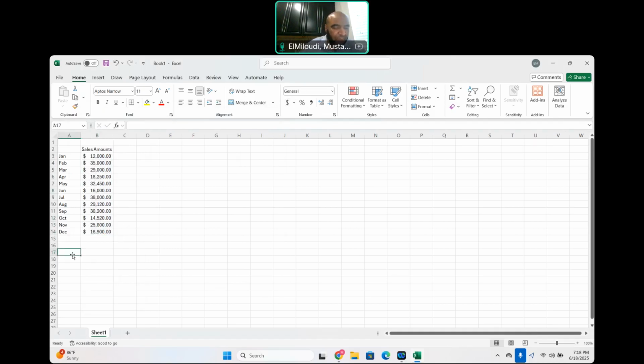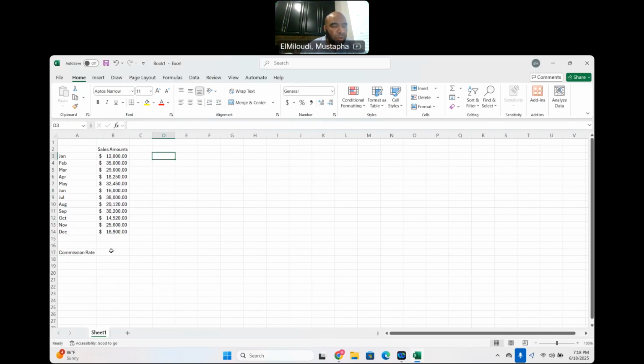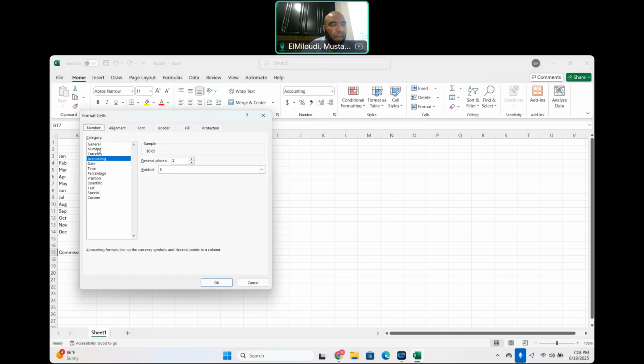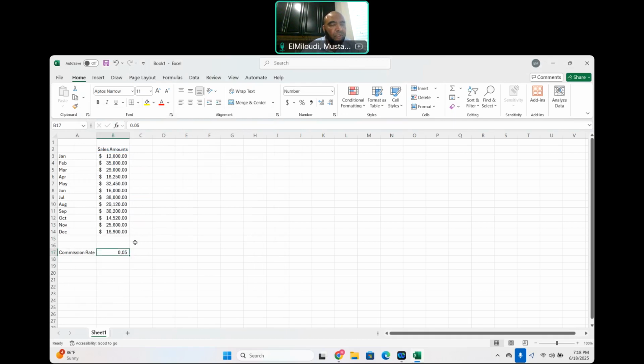So again, when I multiply by the commission rate, which is 5%, I want to make sure that all of them are multiplied by the same thing, which is 0.05. Now this one should not be a currency, it should be just a normal number. Okay, so commission rate. So here, the commission should be whatever is in the column B multiplied by the same cell, which is 0.05.